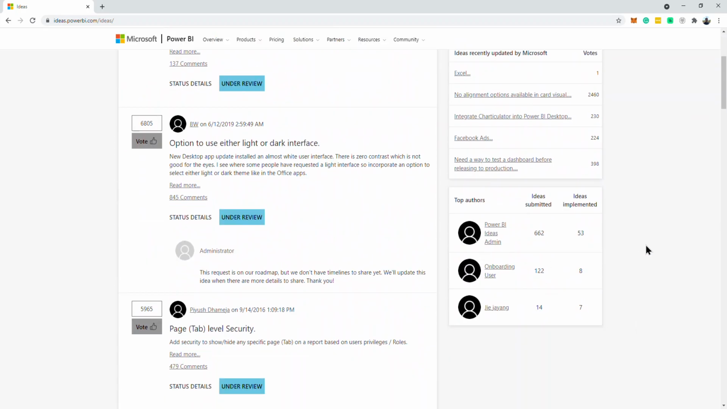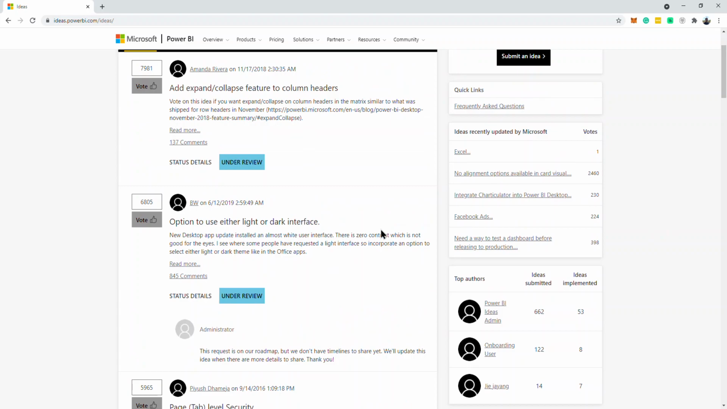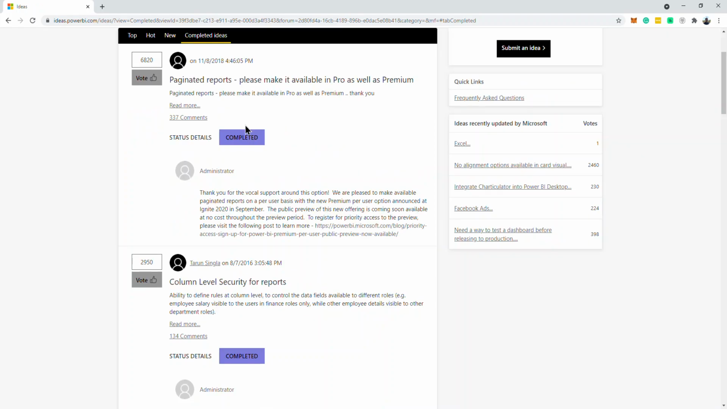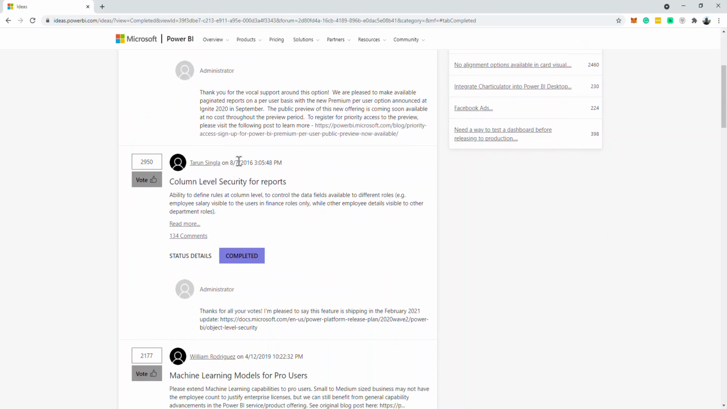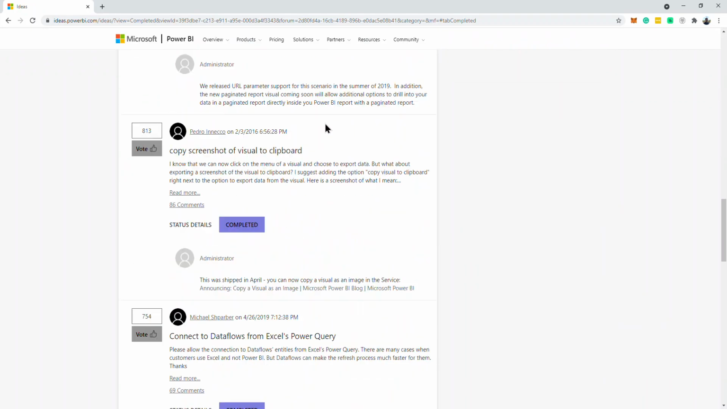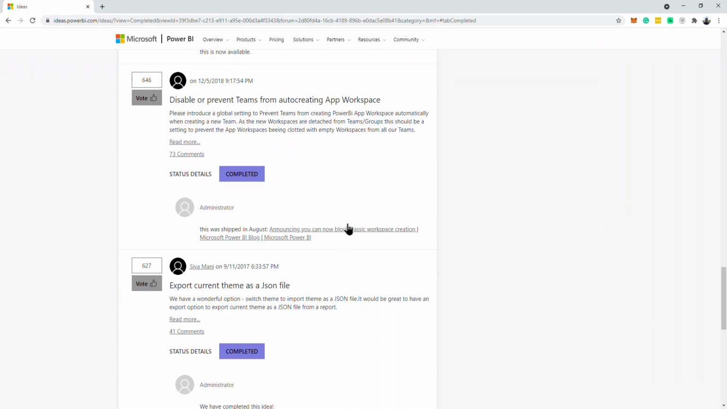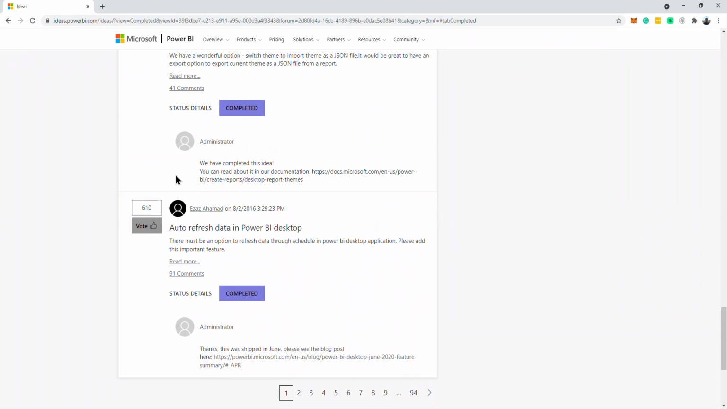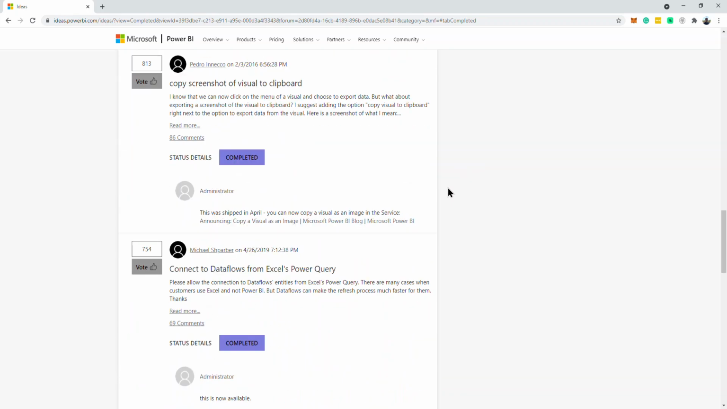We can have ideas, and we can have recent ideas, asking questions, and it also gives a status that says which ideas have been completed, and it will be updated in that as well. So this is a very good page and resource to go through to see what's in the timeline, and what's coming in the upcoming releases from Power BI, what developers are doing.